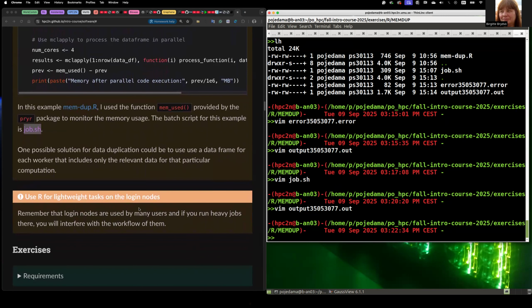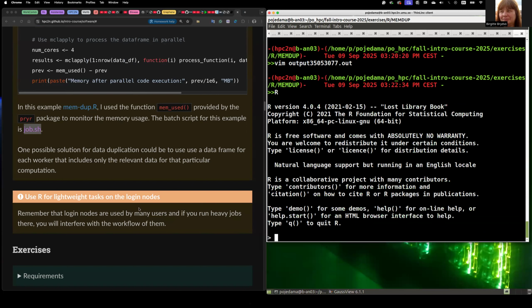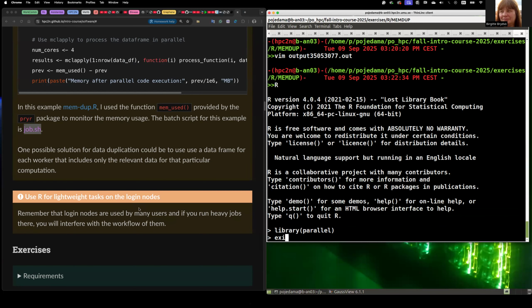So as you have seen with Brigitte, we also support graphical interfaces in Kebnekaise. And in the case of R, we saw the text interface, where one can perform the calculations as previously mentioned, like importing the packages, library, parallel. And this is one way to work.